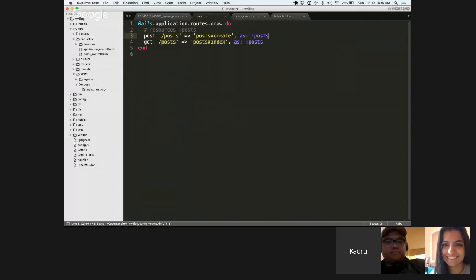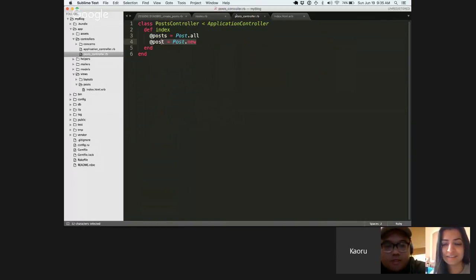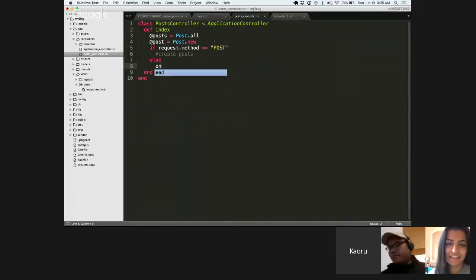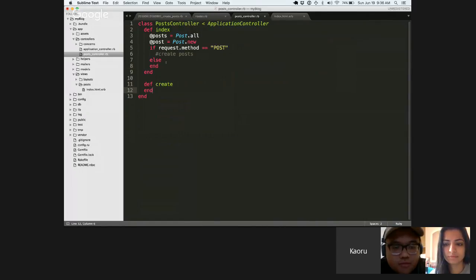Okay. So if we had made it index, it would be really difficult to then have to say, if request.method is equal to post, then we create the post, else do all this stuff. Since we already have the router doing this for us, we can just create a new method called create. All right, cool. So what do I do here?